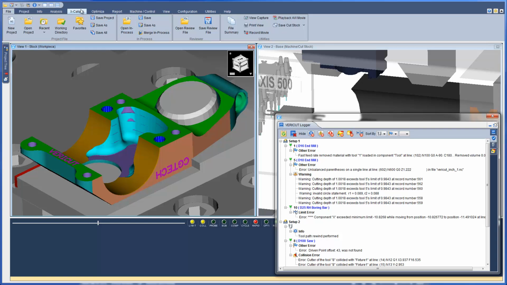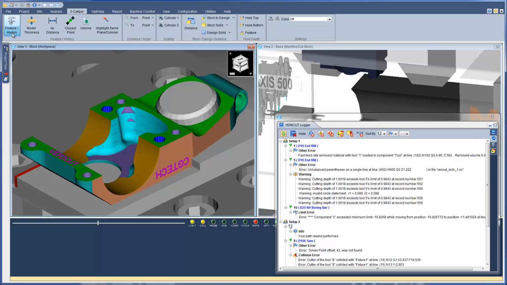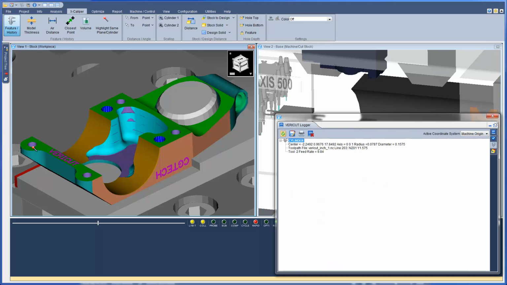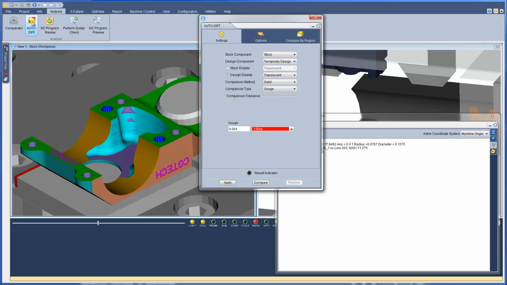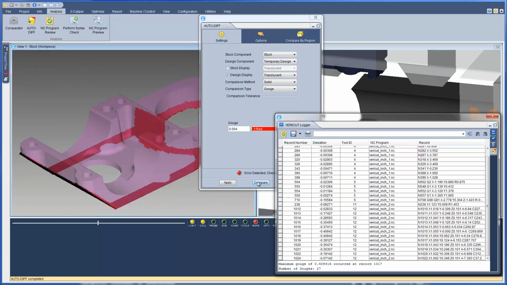Now, when using Excalibur, the data obtained will be displayed in the logger's Excalibur Measurements tab. When using AutoDiff, you will notice that the Report button has been removed. The report is now automatically displayed in the Vericut logger. And that's it. For more information on the Vericut logger, see the Vericut Help.